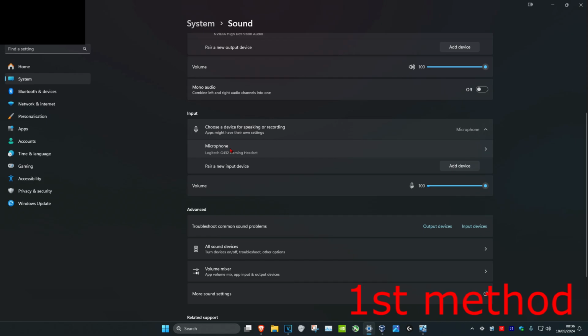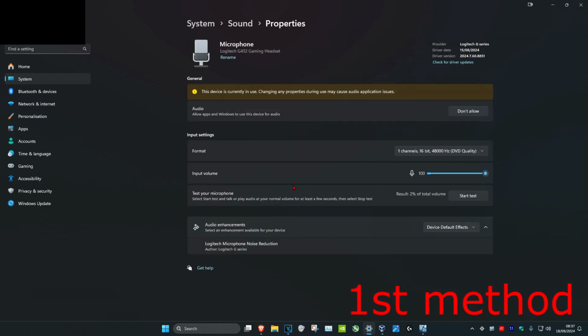And then you want to click on microphone. And then once you're on this page, you can now set your input volume. And you can set your format. And then once you're happy with all of this, you want to click on start test.